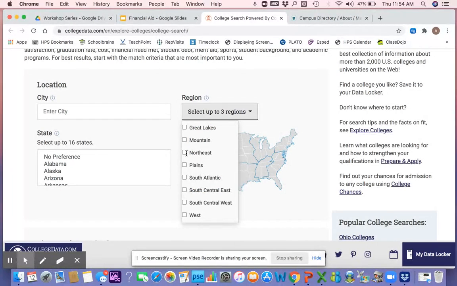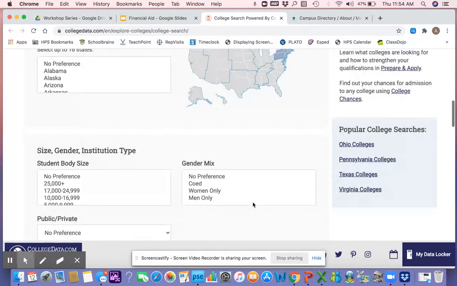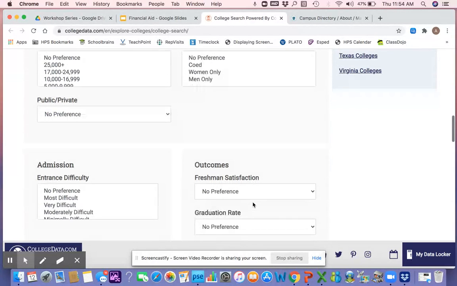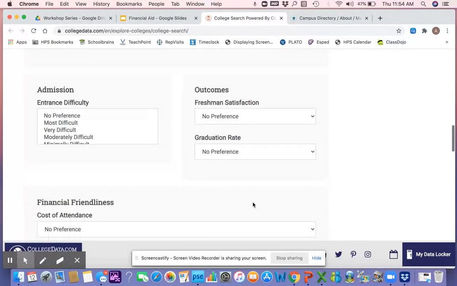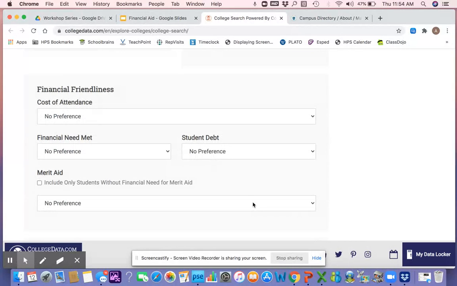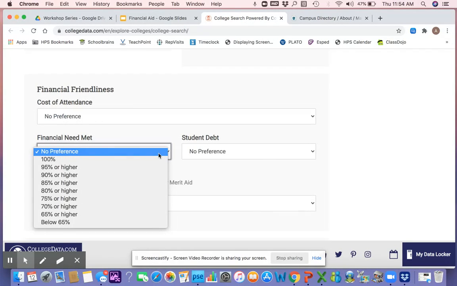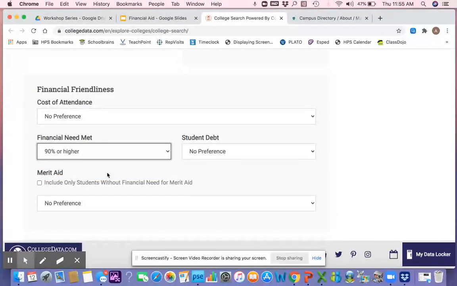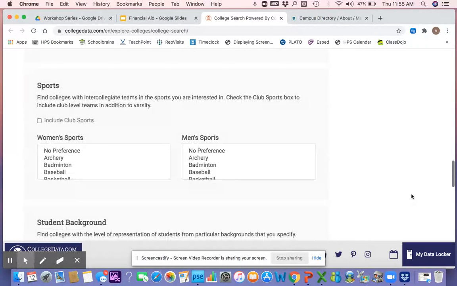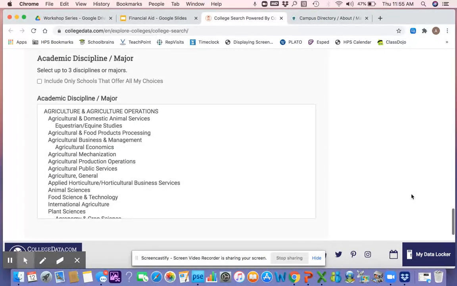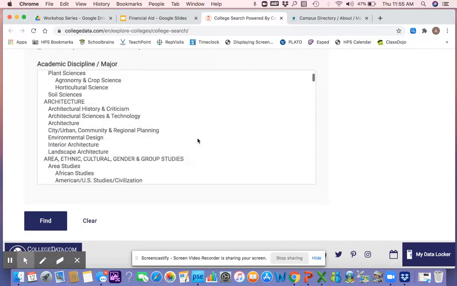So let's say I'm interested in the Northeast. You can select which regions or states you're interested in attending college in. I'm going to leave all of that blank because it's not super important to me right now. Financial friendliness is very important. So financial need met is basically a percentage indicator of how good their financial aid is. How much of the bill are they essentially going to pick up for you based on how much money your family can afford for college? I like to search maybe 90% or higher. And then I also like to put in a major. You can put in more than one.